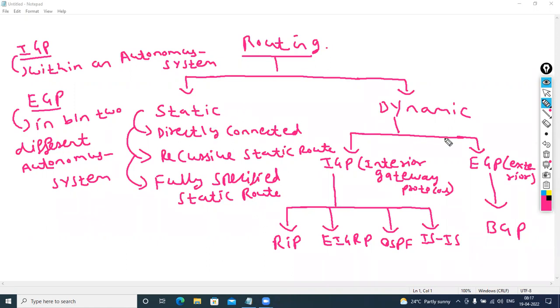Done? Okay. So today we'll be finishing with static routing. So we'll see directly connected static routes. What do you mean by recursive static route? And what do you mean by fully specified static route? And finally, we'll be seeing what do you mean by default route.